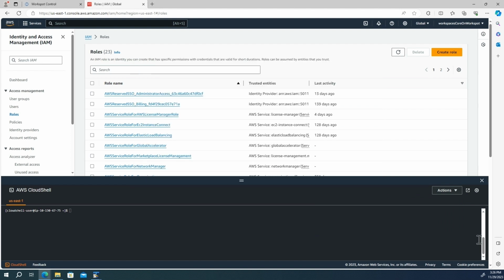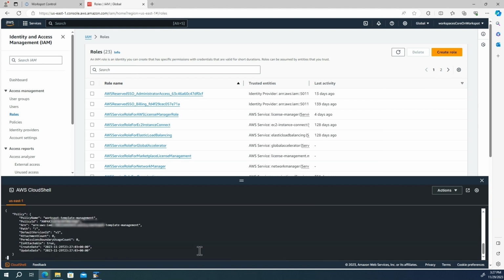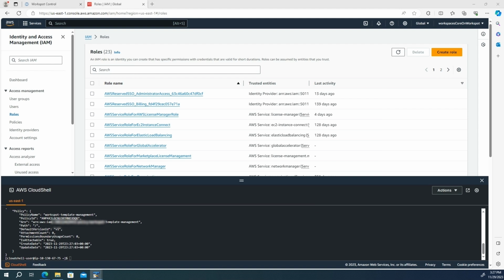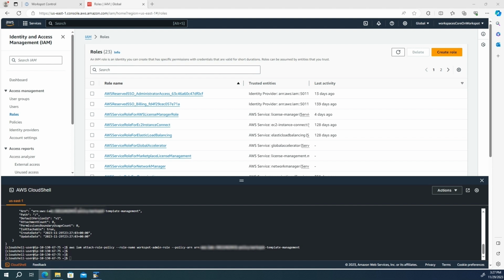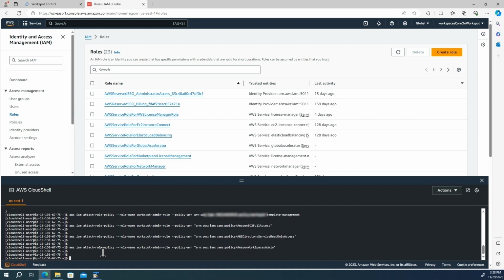Firstly, create the IAM role by specifying the uploaded JSON file. Take note of the ARN associated with this role for future reference. Following that, generate an IAM policy using the Workspot template management JSON file. Now, the aim is to attach this policy to the recently created role. Subsequently, attach additional AWS permission policies, including Amazon EC2 Full Access, AWS Directory Services Read-Only Access, and finally, Amazon Workspaces Admin.